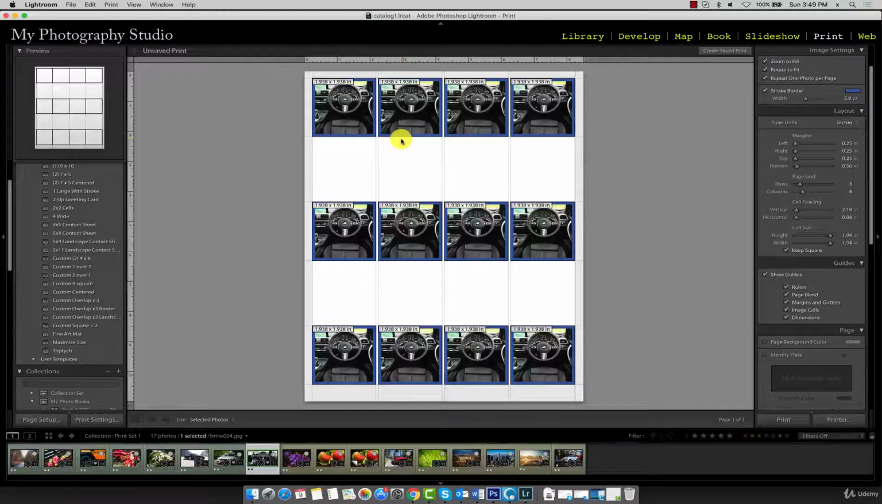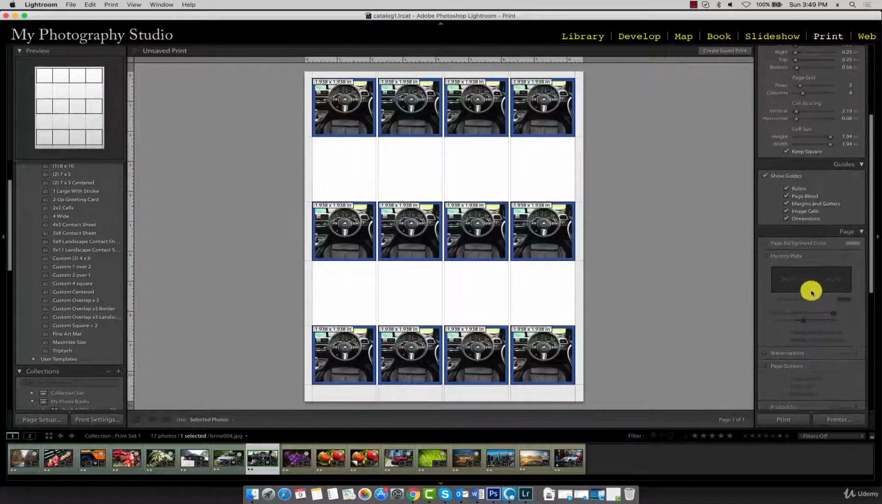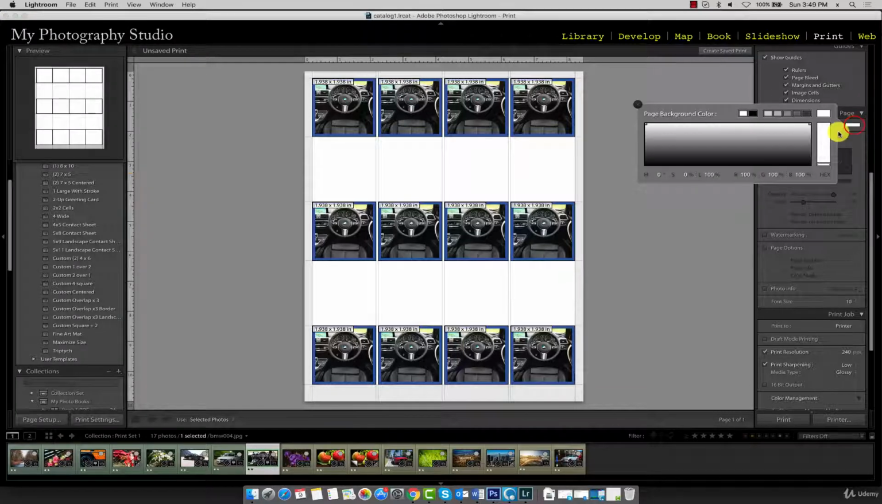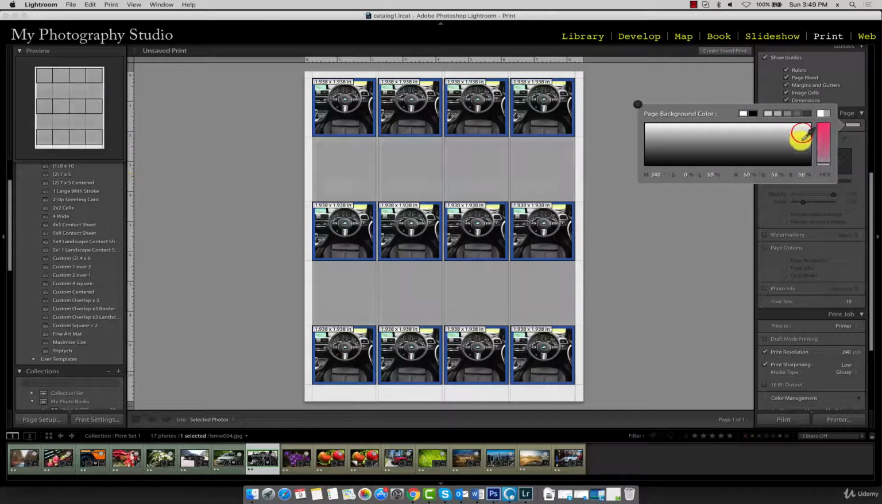The next adjustment panel that we have available here is the page panel. Here we can configure a number of settings relevant to the overall look of our document. First, we can specify a new background color by placing a check mark in this checkbox and then double-clicking the color picker. From there, select the background color you'd like to use.